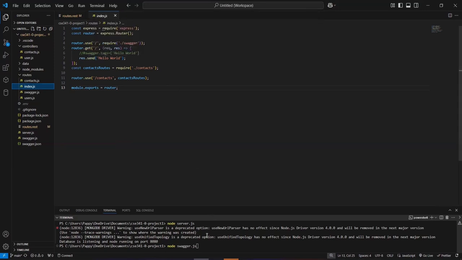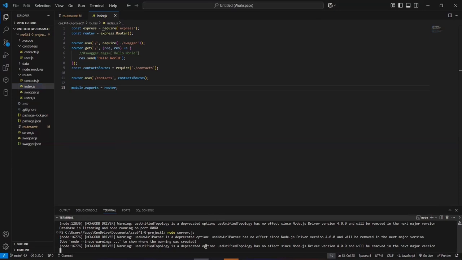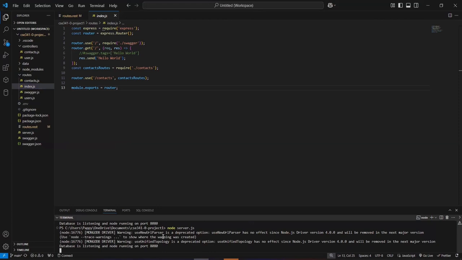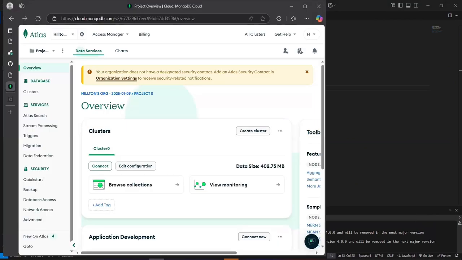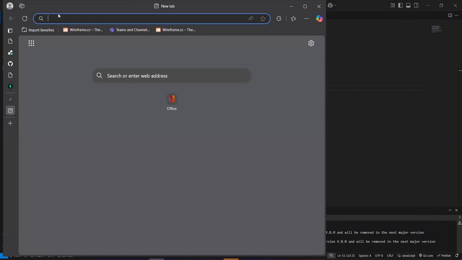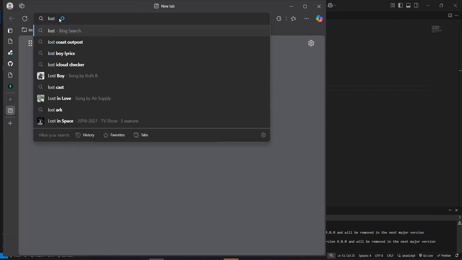So now we are going to test this Swagger documentation locally. So I'm going to say node server.js. So I have started my server to test the Swagger documentation locally. I'm just going to go to my browser and type localhost.